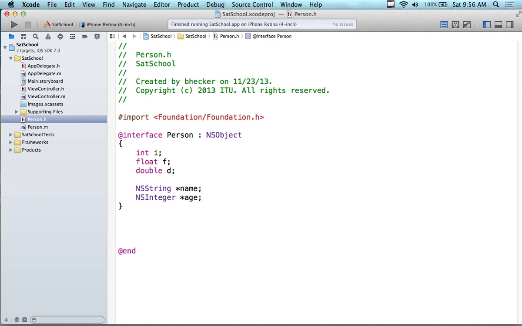Because all objects are pointers. So if you don't like pointers, you're in the wrong class. But you know what? Java uses pointers. The programmer just never types a pointer. C++ people don't like pointers, they don't use pointers. In Objective-C, you have to use a pointer. There's no choice. So you put a pointer in here, and I've got a couple of pointers in here. One for a name, and the other one for an age.